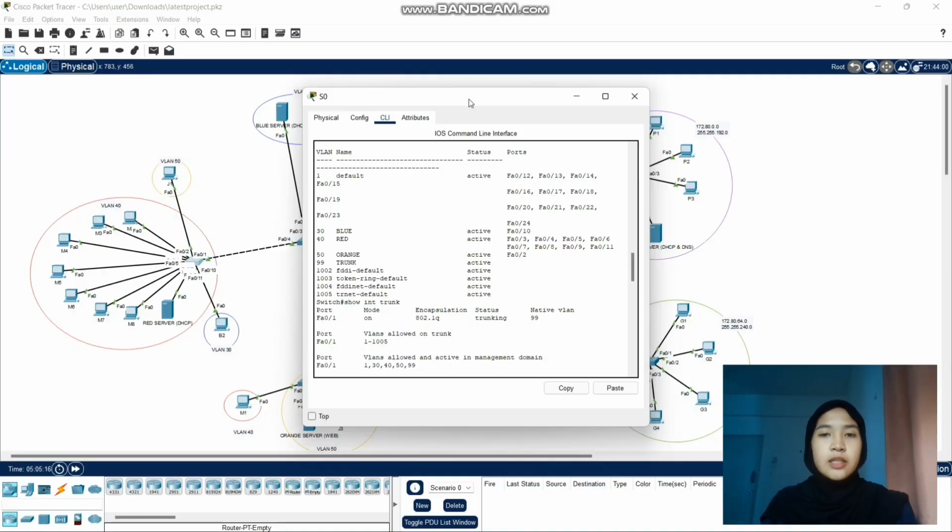Requirement 3. Assigning switch port to VLAN. As we can see, FA0/10 in VLAN blue, FA0/3 to FA0/11 in VLAN red, and FA0/2 in VLAN orange. We set FA0/1 as trunk port. To show the trunk port, we give command show int trunk.